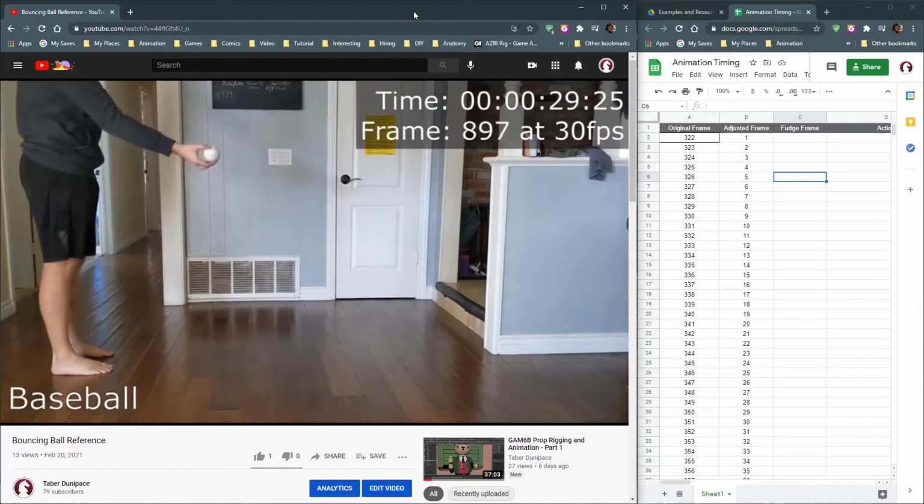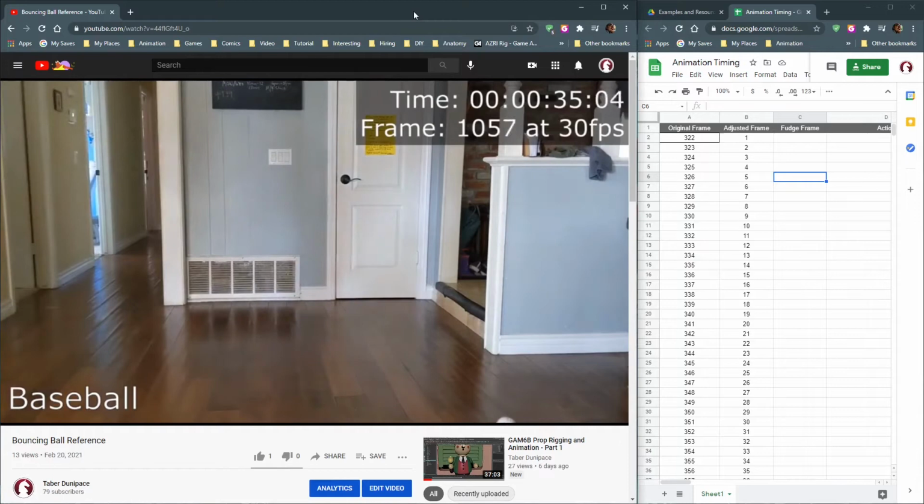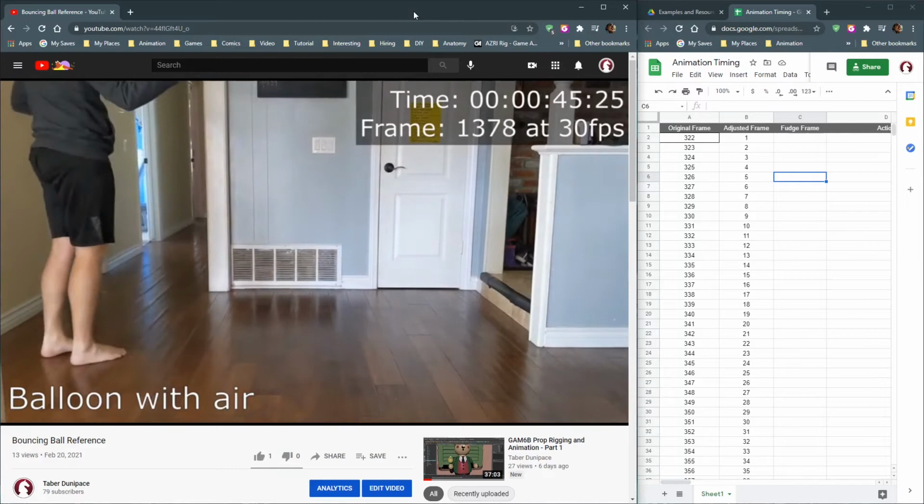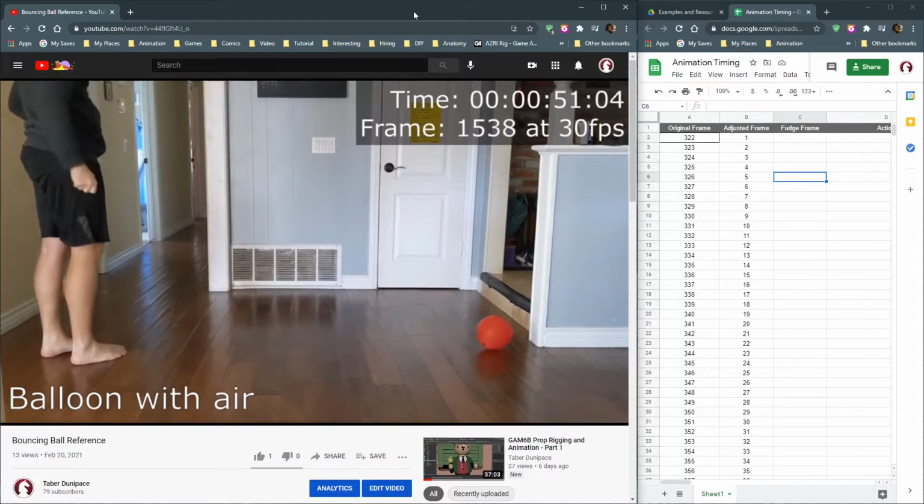If you're not able to do that, then you're stuck estimating, and until you have a certain amount of experience animating and timing things, your estimates are going to be way off, and they're going to be very, very hard to rely upon. And so I strongly suggest that you try to use frame-by-frame animation reference, write down the frame number, and then use that as a basis to judge your future guesses.